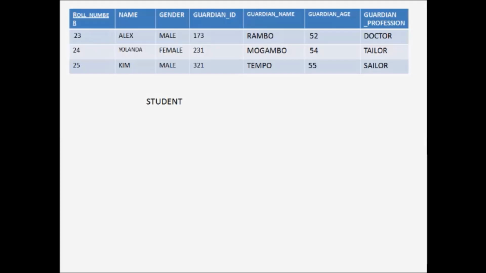Right? Now see this first row. What does this first row specify? It specifies the person whose roll number is 23. Name of that person is Alex, gender is male, his guardian ID is 173, his guardian name is Rambo, his guardian age is 52, and his guardian profession is doctor.